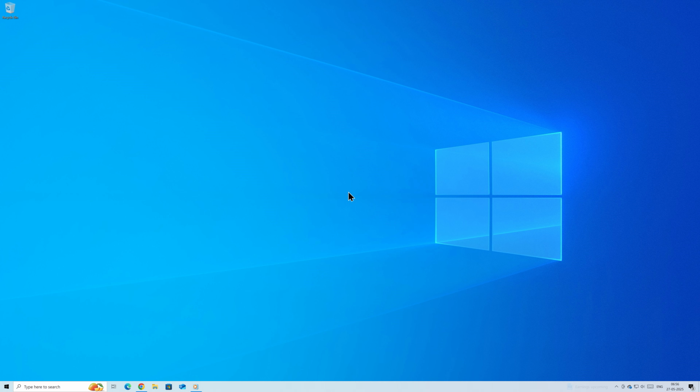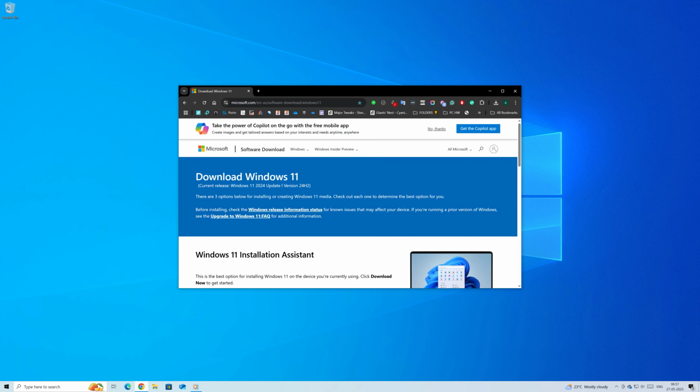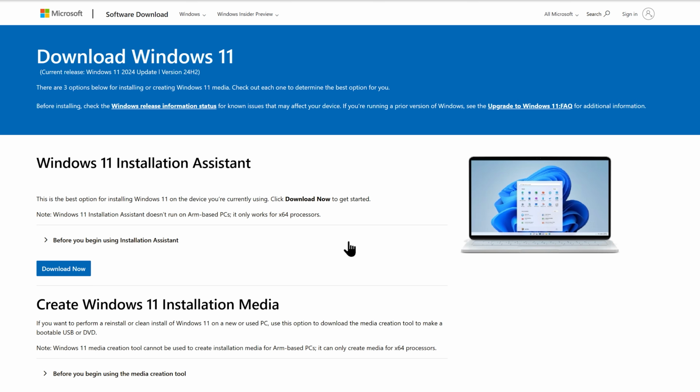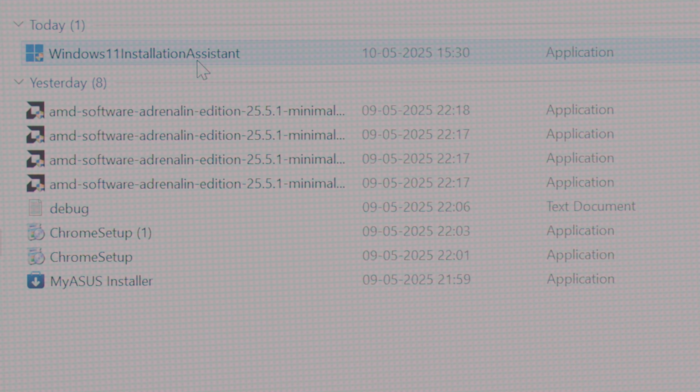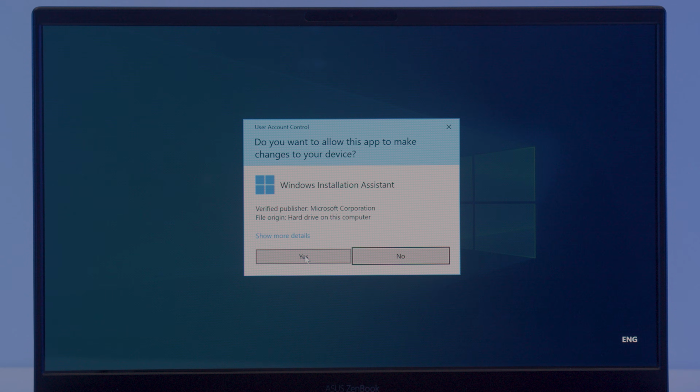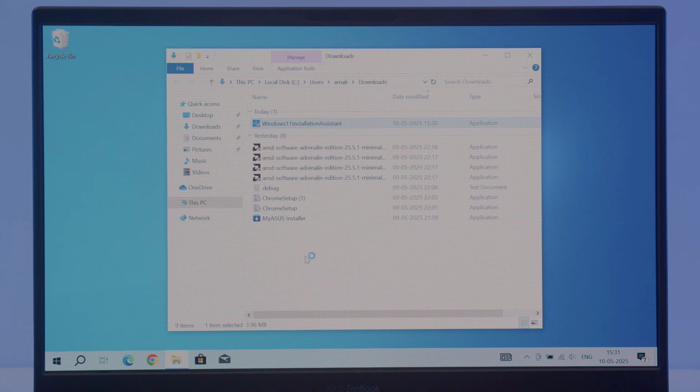So let's get started. To upgrade a Windows 10 PC to Windows 11, you're going to need a tool called Windows 11 Installation Assistant. Download the tool from the official website, link will be in the video description. Once you get the tool, go to the download location and run the tool. It will ask your permission to run, so click yes.